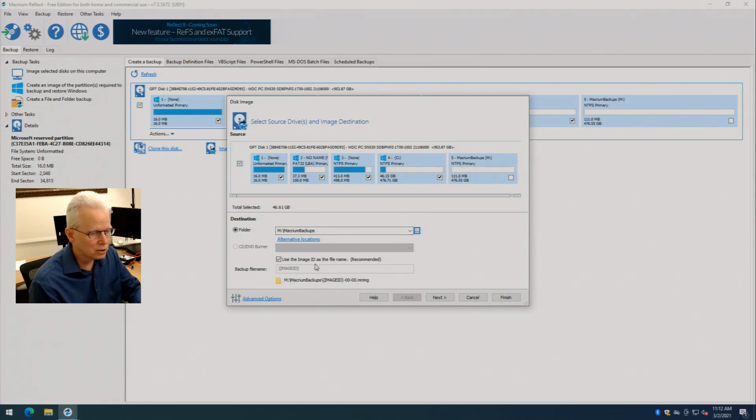By default, it's going to use the image ID as the file name, and that's pretty cryptic. I like to be a little more user-friendly. So I'll call this Clark Server. Clark indicates to me the name of my client in this situation.